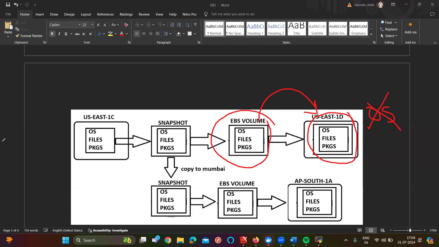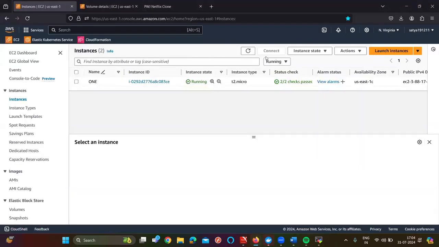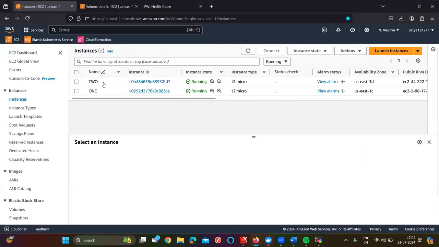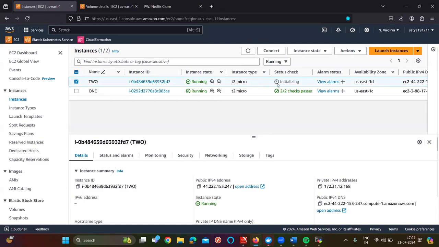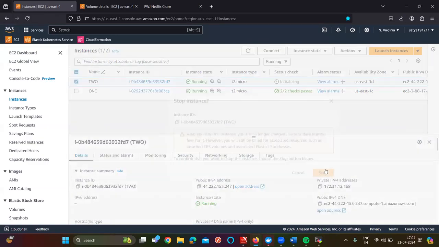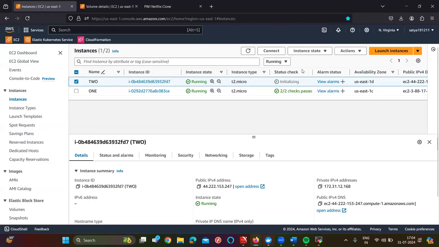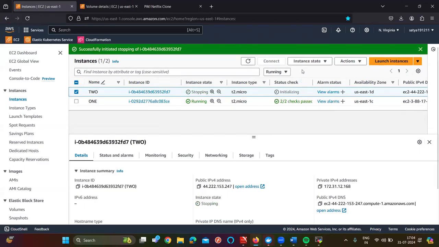So remember, while you are migrating the server, the root volume of the second server needs to be removed. Otherwise, this volume will not function properly. So now I'm going to refresh. Here, currently the server number 2 is in running status. First of all, you need to stop the server, remove the root volume, and attach our own volume.